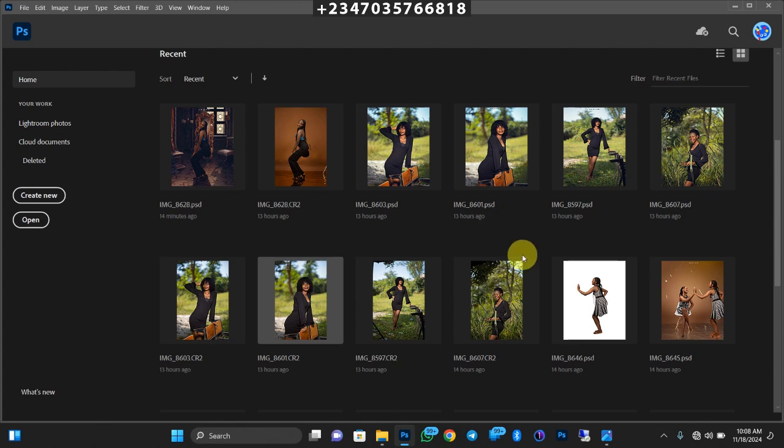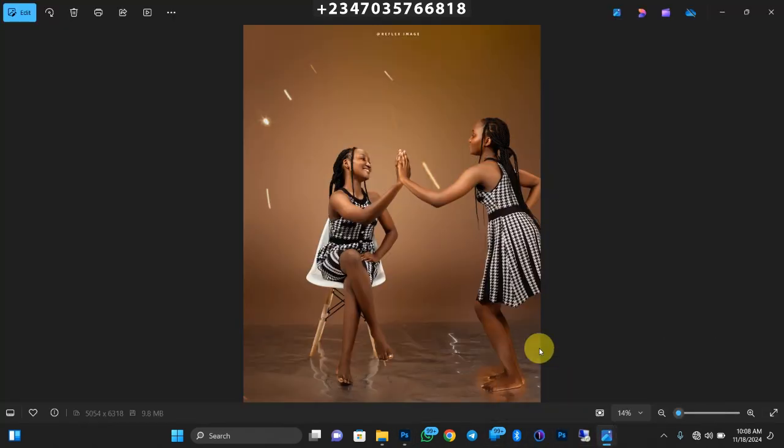So in this video, I'll be showing you how I create this effect. I call it a mirror effect. As you can see, this is the same person. This is the same person. This is not a separate being. It's the same person. So I took the picture in two different positioning.